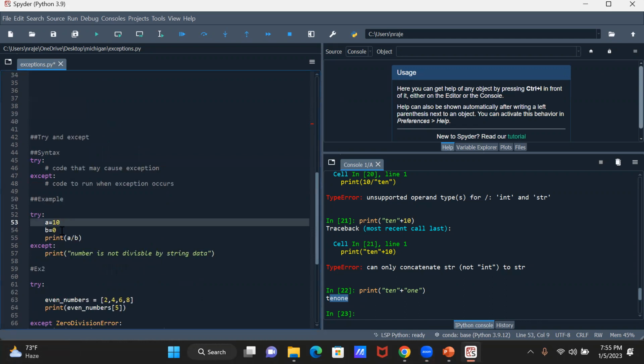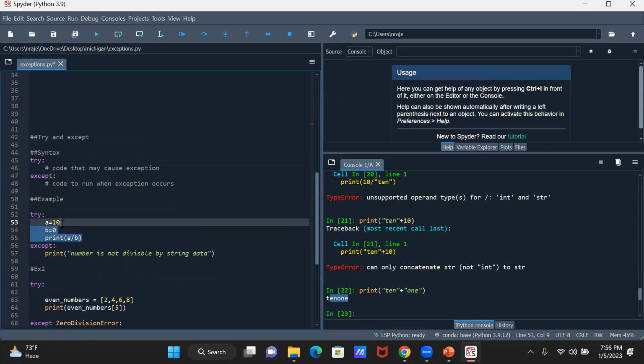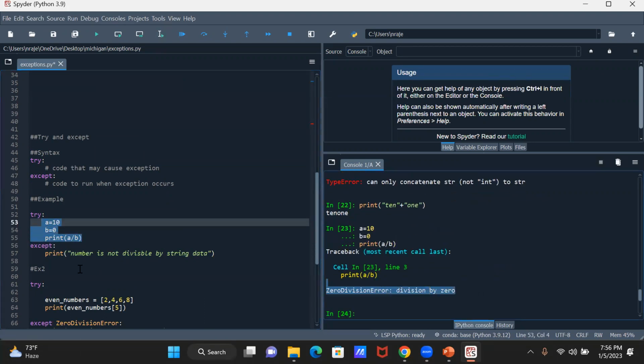Now, a equal to 10, b equal to 0, print a by b. That is 10 by 0. Obviously, it throws an error, right? First, I want to execute only inside the code. ZeroDivisionError. Now, using try and except.